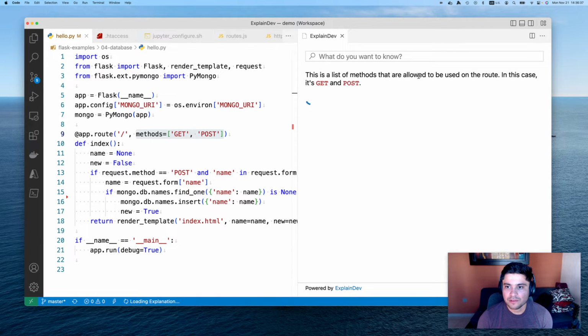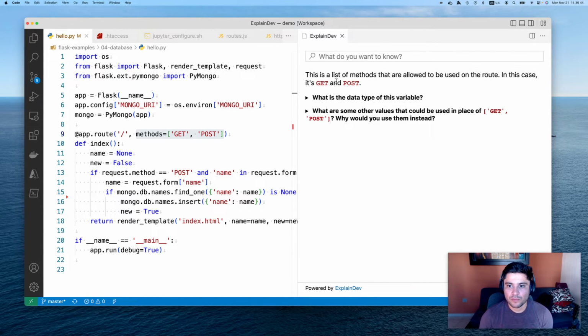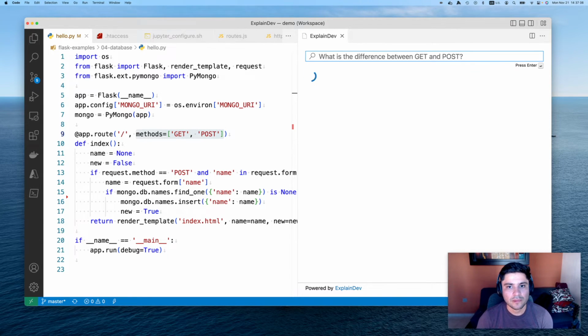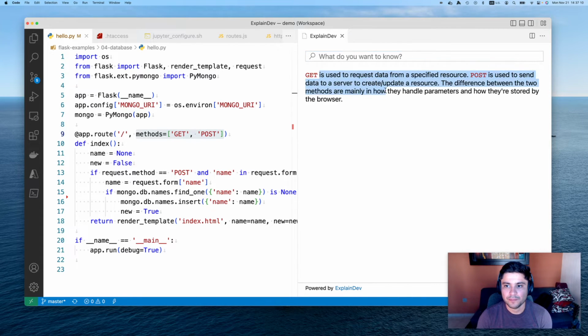This is a list of methods that are allowed to be used on the route. In this case, it's get and post. You also get follow-up questions that try to answer different aspects of the code that you want to understand. If for some reason you don't get the answer that you're looking for, just ask it. What is the difference between get and post? In a few seconds, you'll get the explanation here.